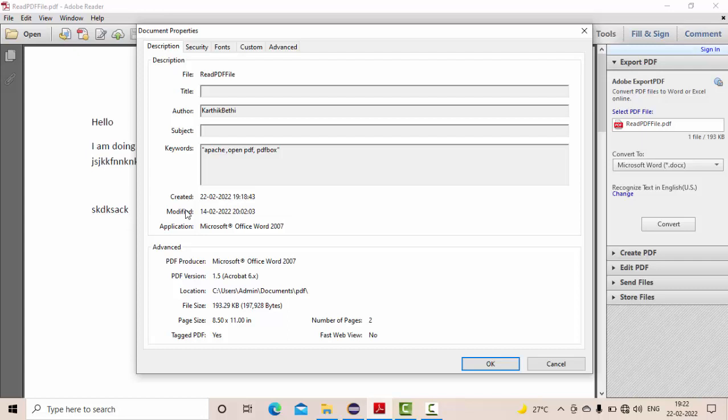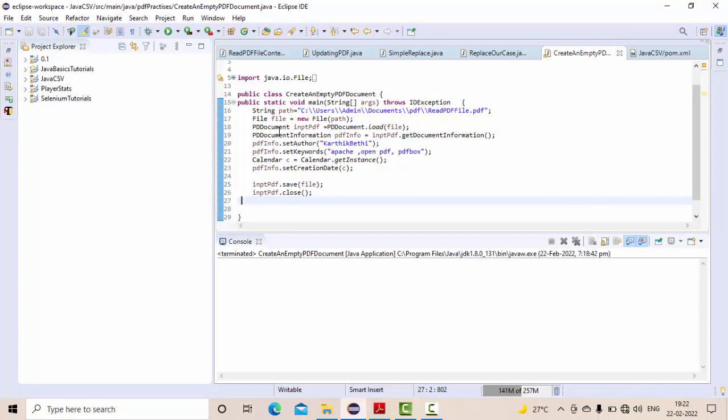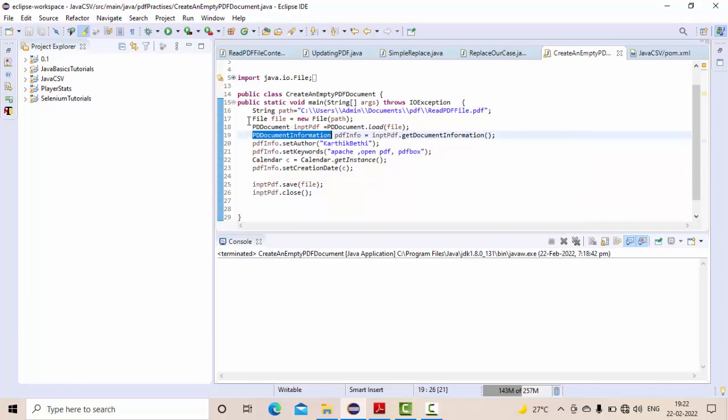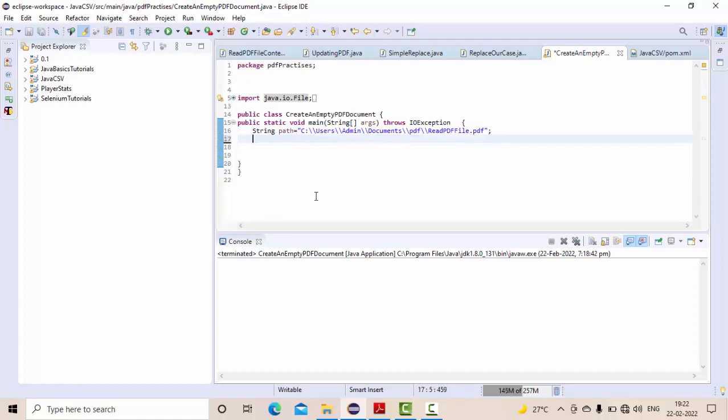So in this video we are going to see how we can set these things with the help of the PDF Document Information object which is present in Apache PDFBox. So let's get started guys. Let me close these items. I have this particular file called read PDF file which is available in this path.